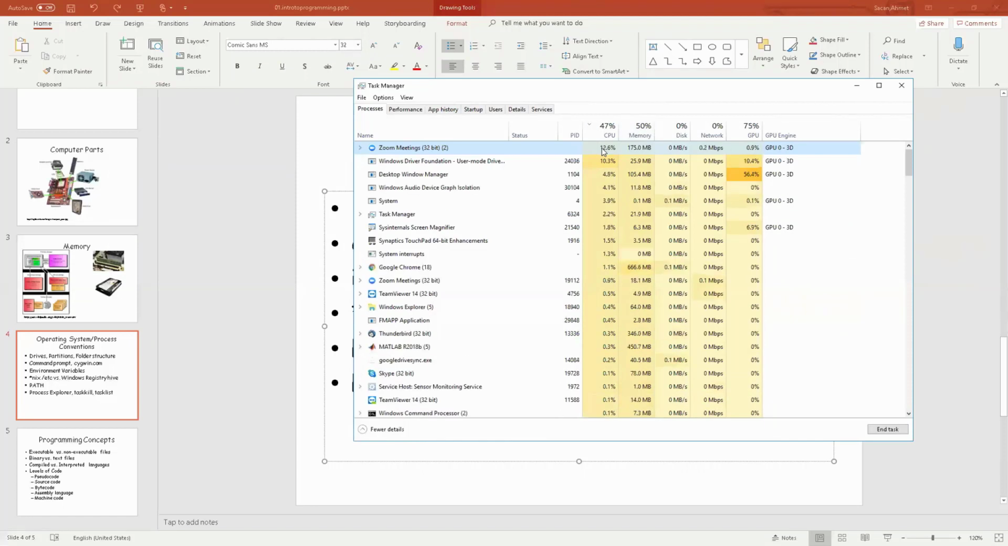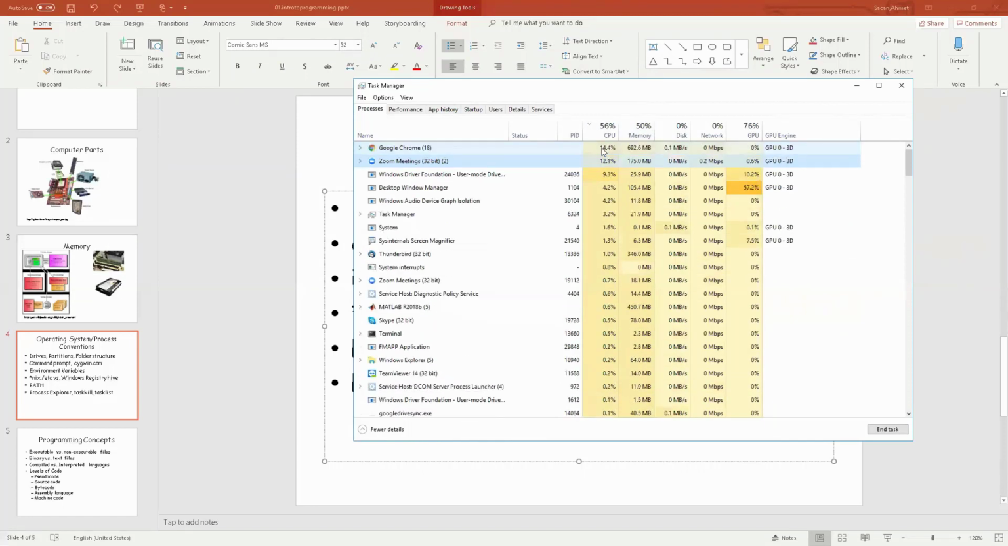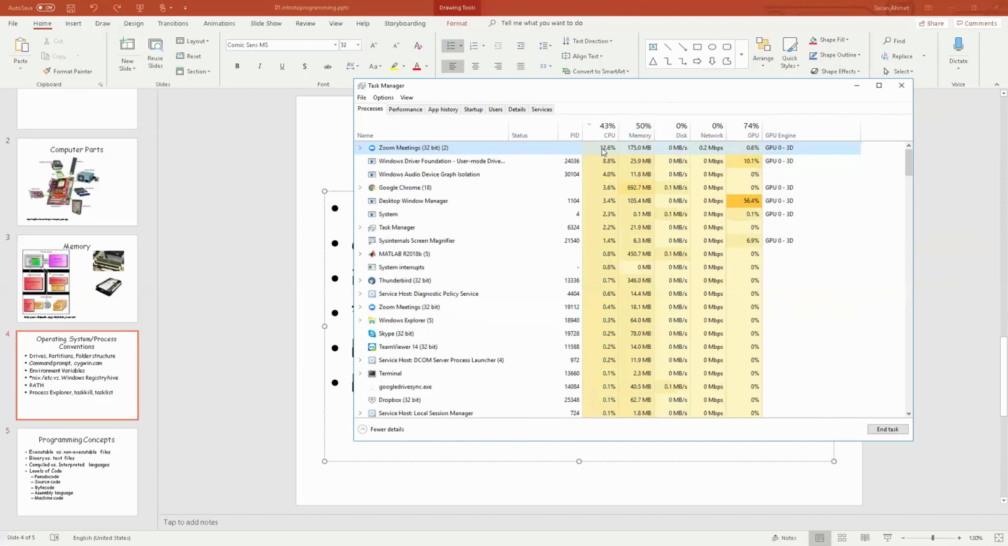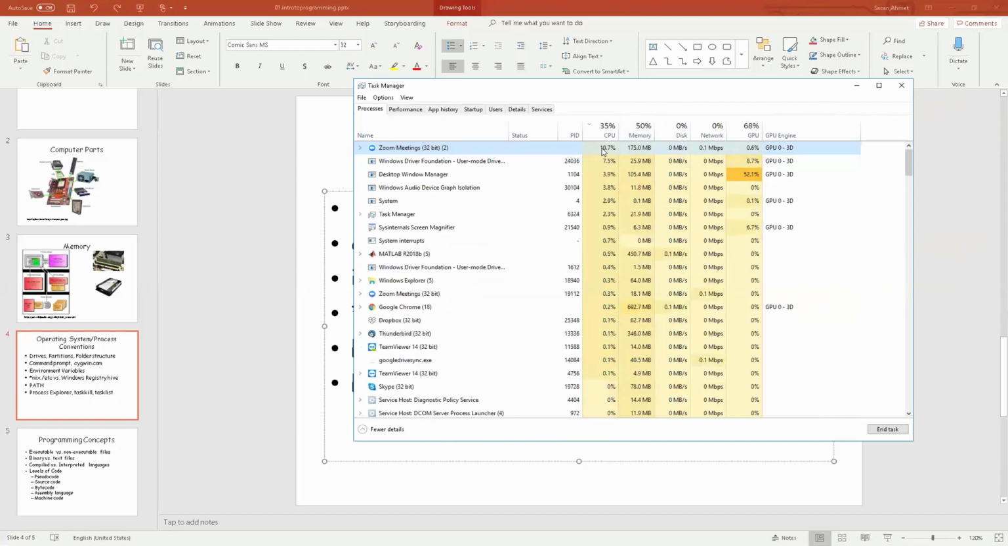If there's a suspect program that is keeping your computer very busy and your computer is unresponsive, you can detect that, you can identify which app that is and kill it if you'd like. Killing can be done by saying end task.